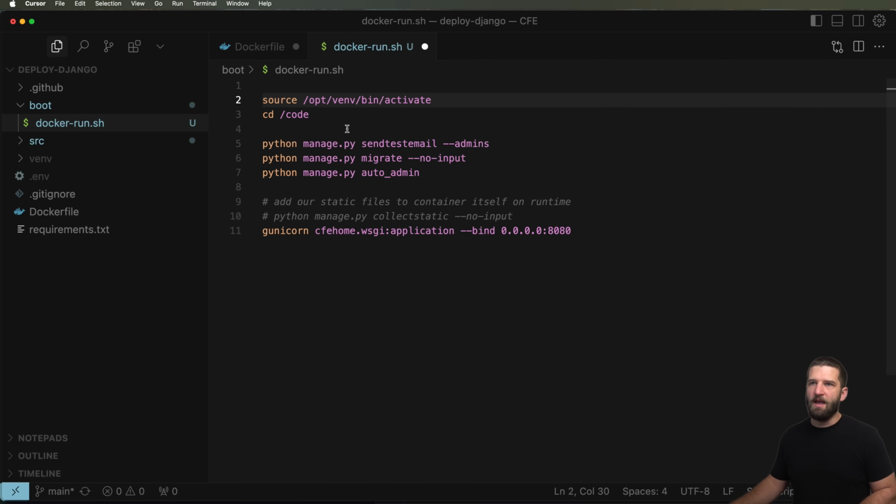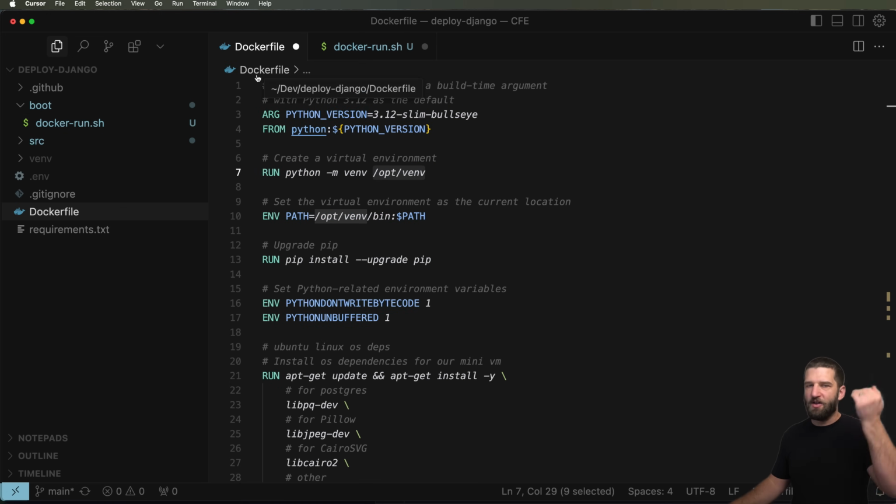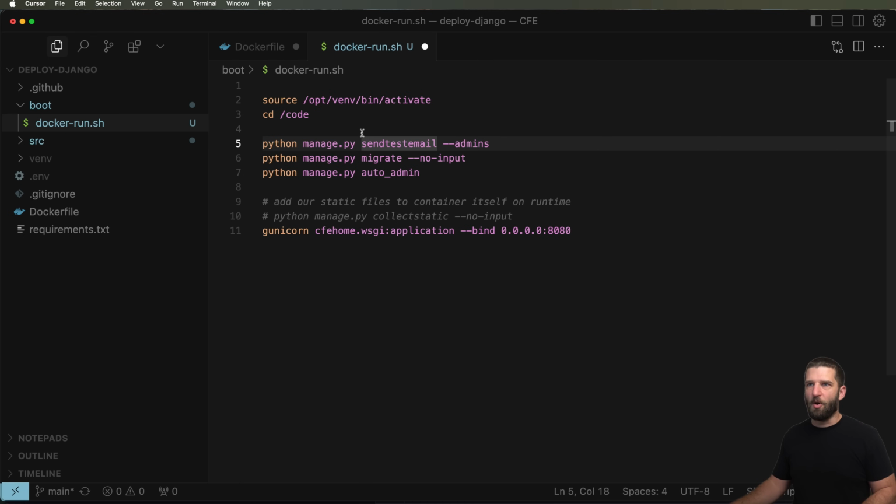Now, keep in mind, the way we do all of this is going to be the same for all of us. That's the key of Docker. That's something that's really nice. So whether you're on Mac, Linux, or Windows, this script is going to be the same. This Dockerfile is going to be the same. That's a key part of all of that. So now we have a way to activate our virtual environment. We navigate to where our code is so that we can run all of the management commands as well as Gunicorn on all of this stuff right here.